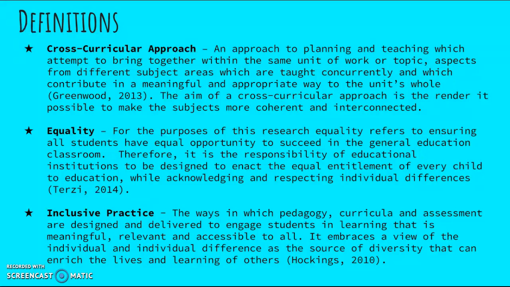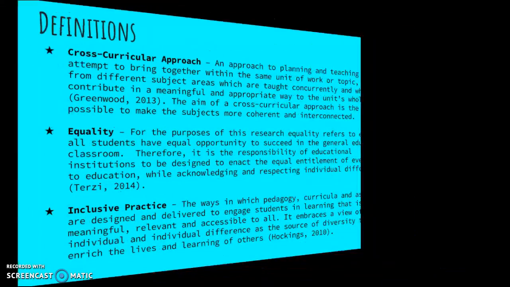The third is inclusive practice. This is the ways in which pedagogy, curricula, and assessment are designed and delivered to engage students in learning that is meaningful, relevant, and accessible to all. It embraces a view of the individual and individual difference as the source of diversity that can enrich the lives and learnings of others.